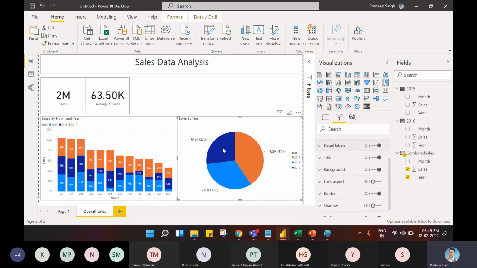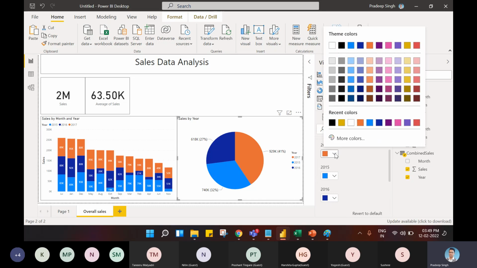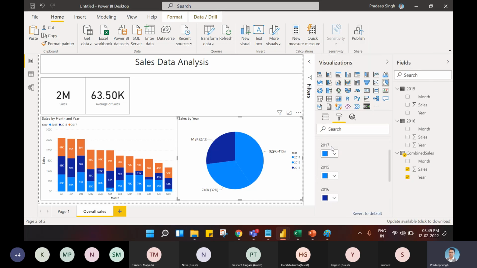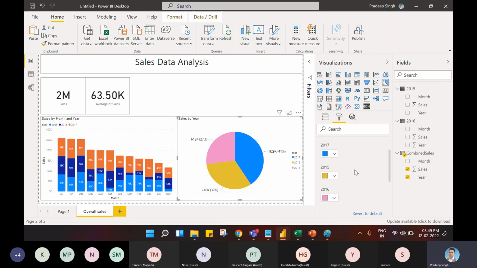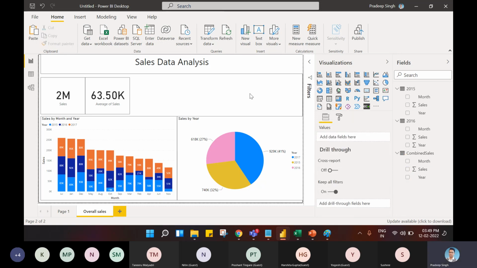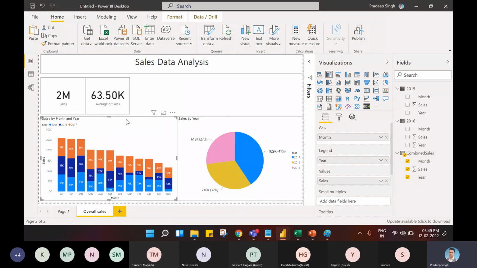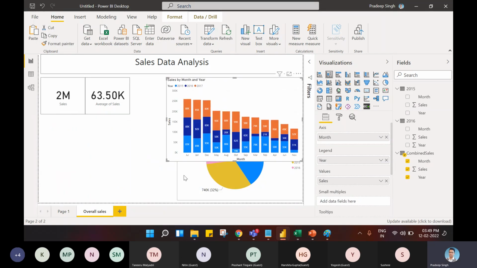If you are not liking these colors, then you have another option here. You can go into data colors. 2017, you want to give some other color. Let's say this one. 2015, you want to have this color. 2016, you want to have, say, this sort of color, right? So there are so many things on the formatting part which you can do. I'm not going into everything, but I have given you a fair idea. So now I can see that, and let's make more sense out of it.